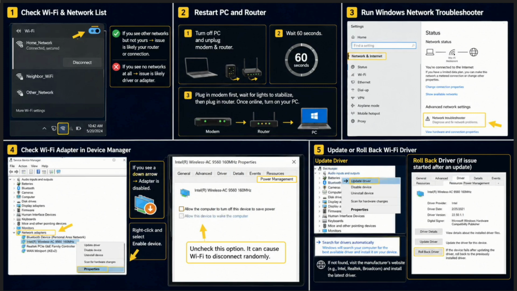If you're still stuck, the next move is to let Windows try and diagnose it for you. Head into your settings, go to Network and Internet, and look for the Troubleshoot option, or just search Troubleshoot directly in your Start menu and pick Network Troubleshooting from there. Windows will scan your adapter, your connection, and common configuration issues, and quite often it'll either fix things automatically or at least point you toward exactly what's wrong, whether that's a disabled adapter, an IP conflict, or something else. It's not perfect, but it costs you nothing to run.